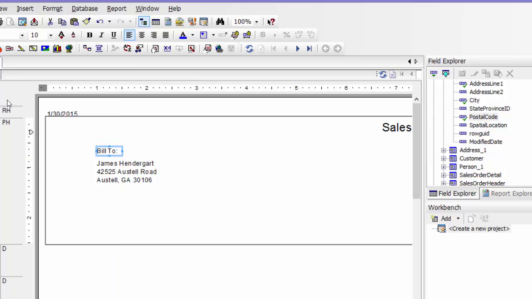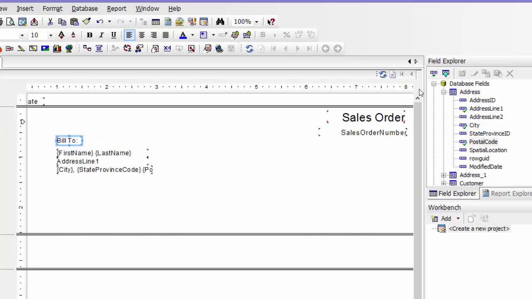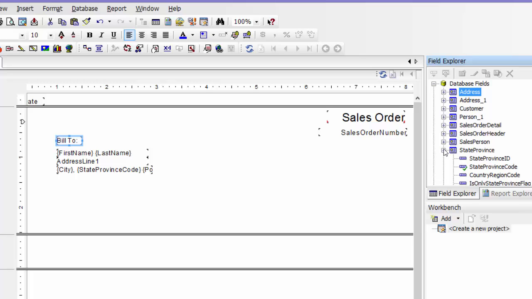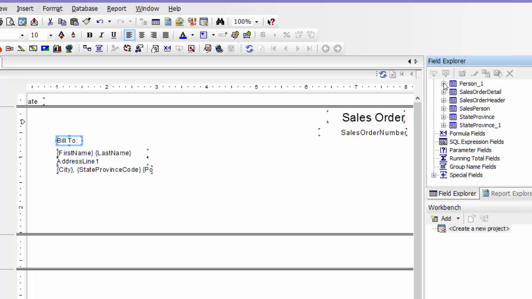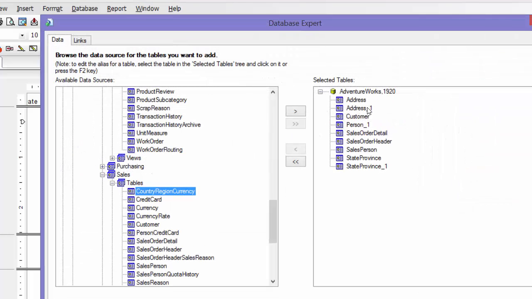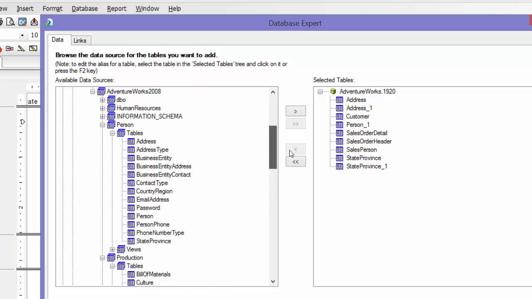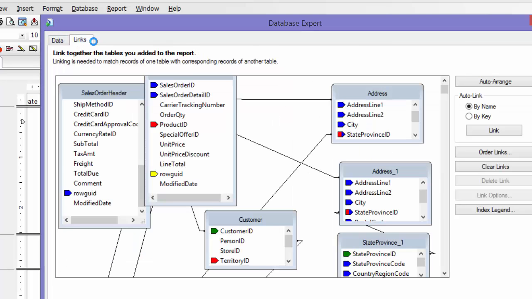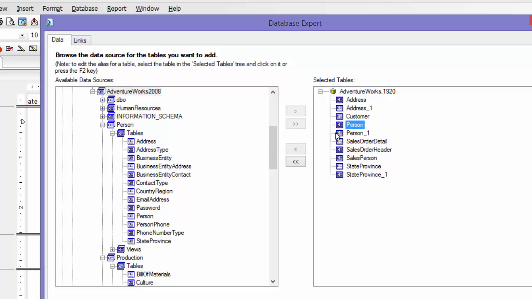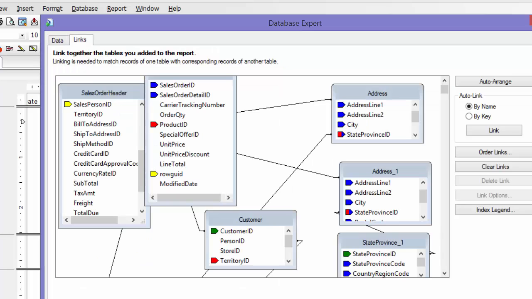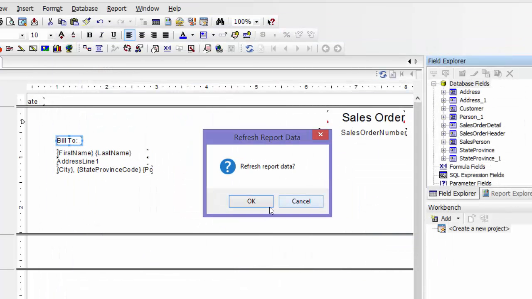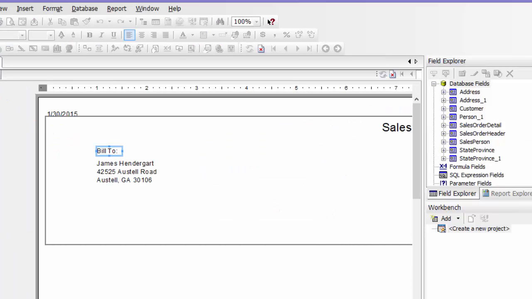Okay, I'm going to do my ship to, which is basically the same thing. I have to add another person table. Right click, database expert, and then you can add more tables if you need them. Actually, that's going to be the same thing. I'm going to get rid of that. Say okay. Going to be the same.